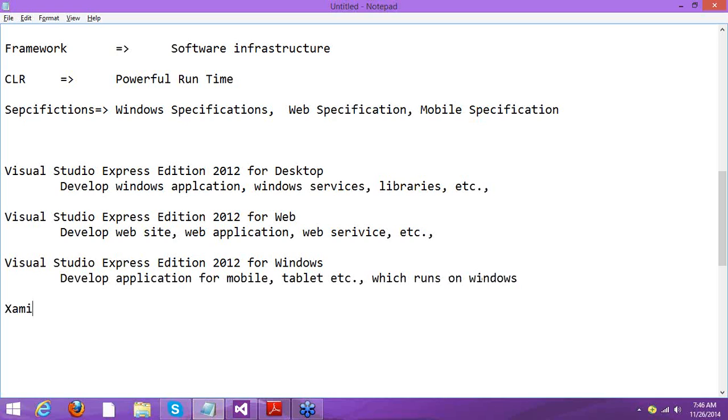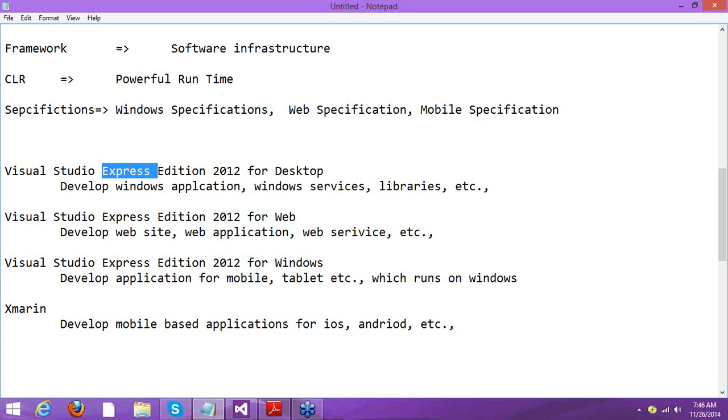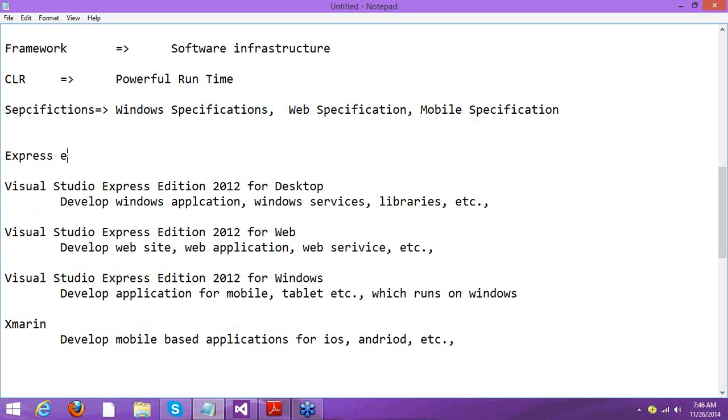You can even have Xamarin, which is used to develop mobile-based applications for iOS, Android, etc. So these are the different things, and you need to be very clear that these are available in the Express edition. Express edition is free to download and is available for a limited period.